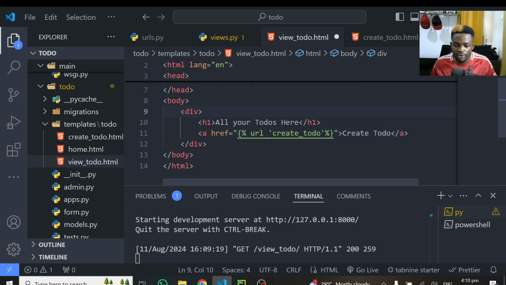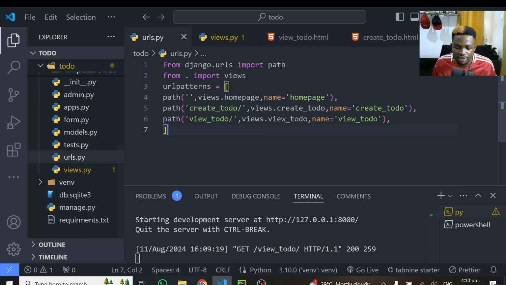All right, so this name right here, we are getting it from urls.py. You can see in urls.py we have given the name here, create_todo, so we can access these names from our templates, okay, for easy routing.